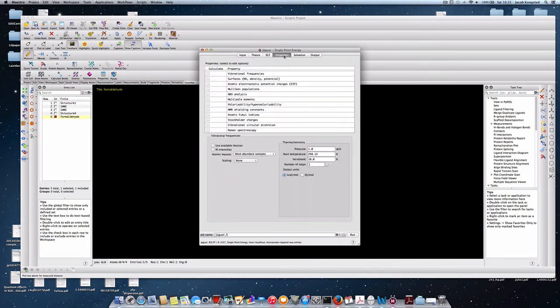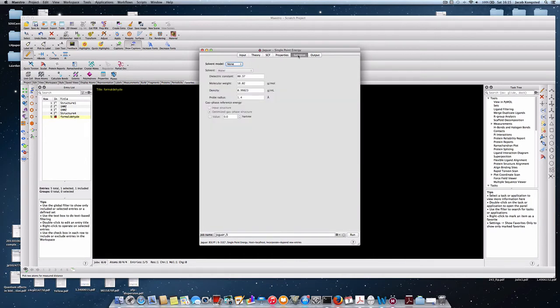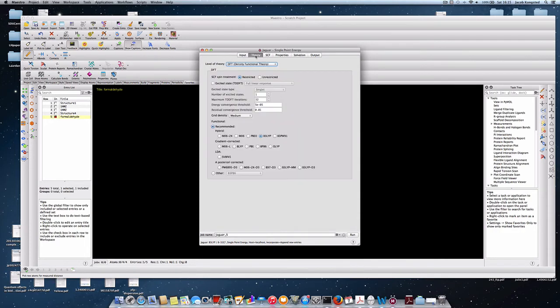Under the properties, we can choose to calculate, in addition to the energy, different properties like vibrational frequencies, molecular orbitals, densities, electrostatic potentials, electrostatic charges, multipole moments, for example dipole moments, NMR shielding constants, and so forth. We will be looking into these different options in some of the other classes later on. We can also choose to include a model that accounts for solvation, but for now we will just calculate the molecules in gas phase. So let's go back to the theory tab.